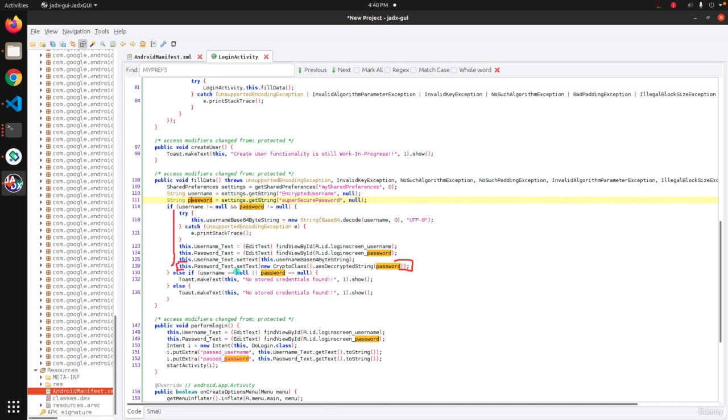Okay, and here we can see we are setting the text to crypto class, AES decrypt string, and then the password. So it seems like we're having an AES decrypted string function over here. But we do not know this. The developer can choose whatever he likes. We have to figure out if it's really AES decryption.